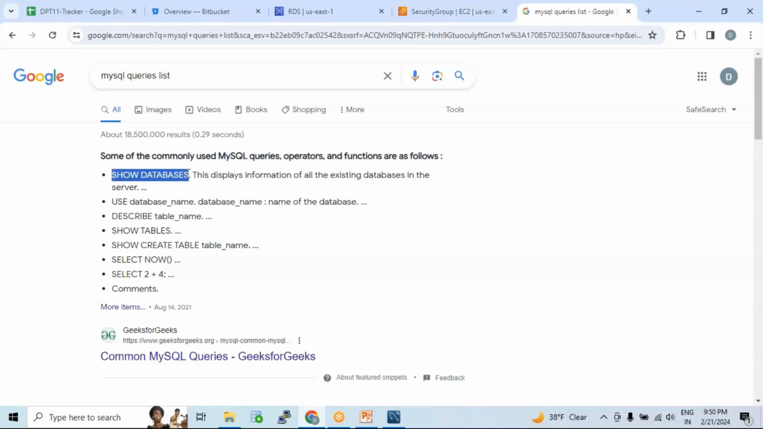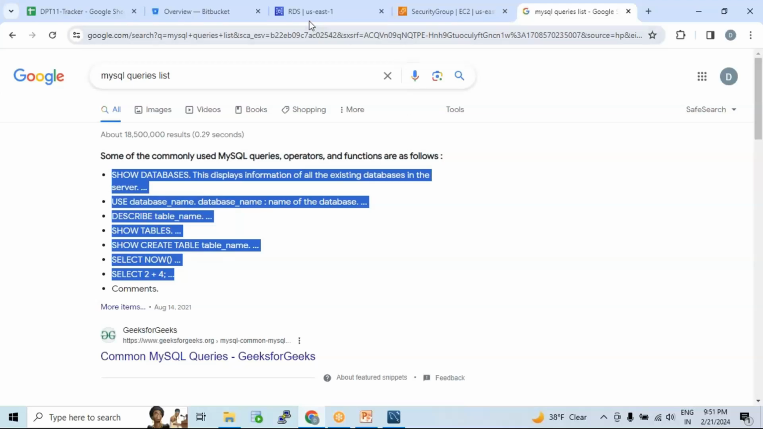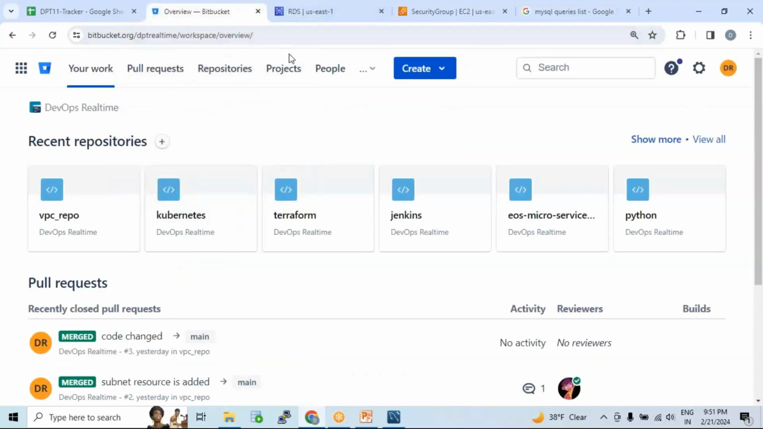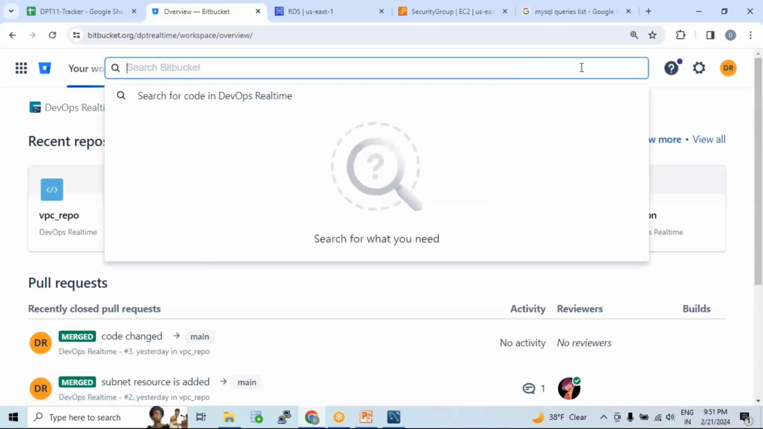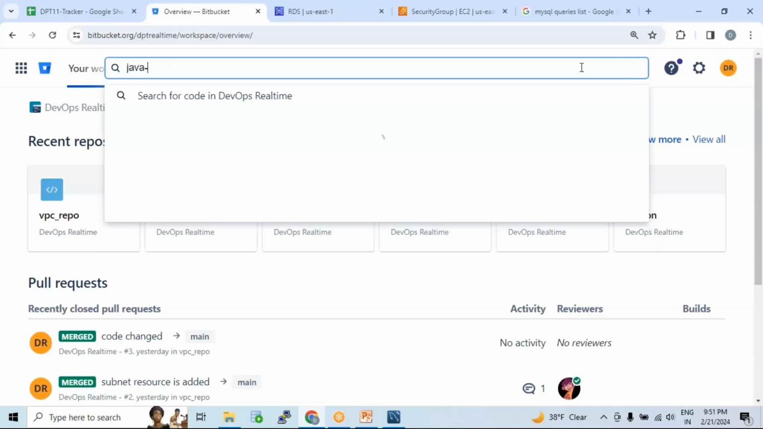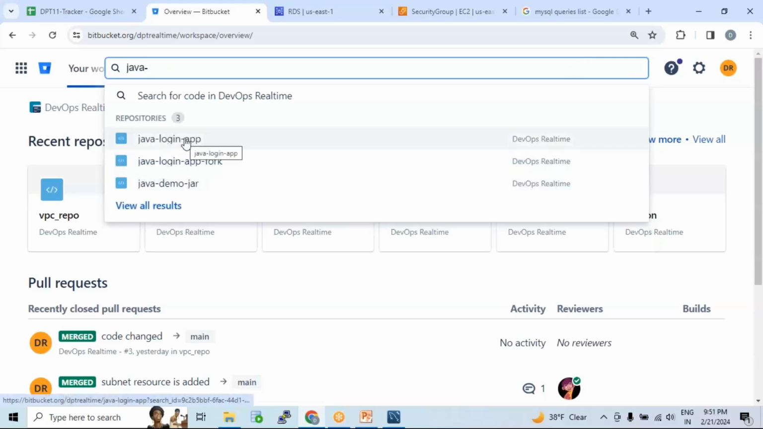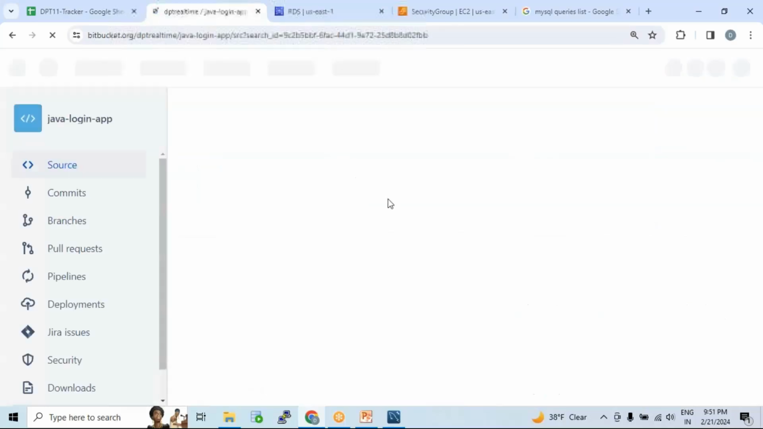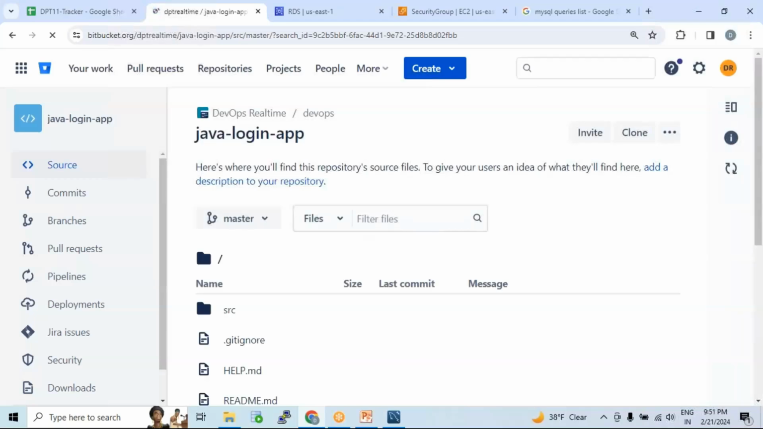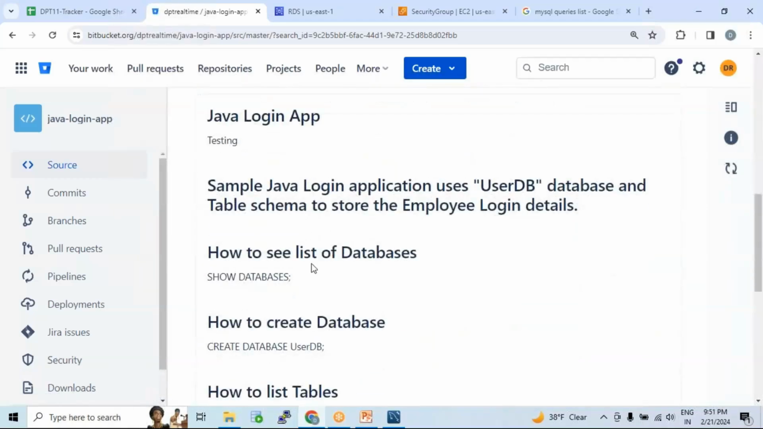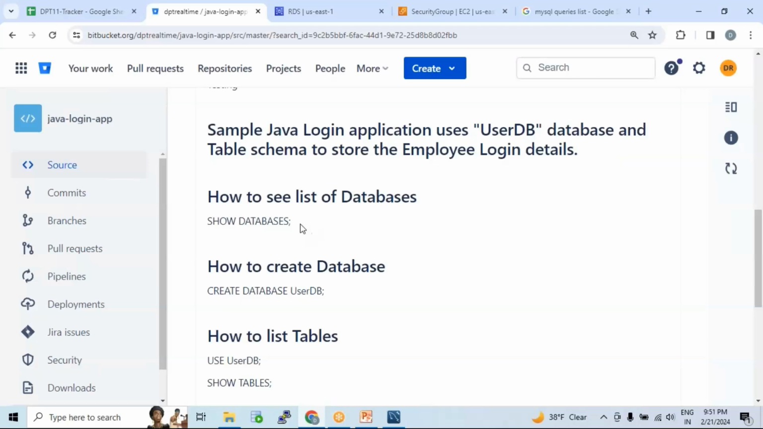And here you can see some of the MySQL queries, right? We don't need to learn all of these. I'll just talk about a few which we need to be familiar with, at least to get a start. Let me get some details from my Bitbucket. Yeah, so here I have some information, right?